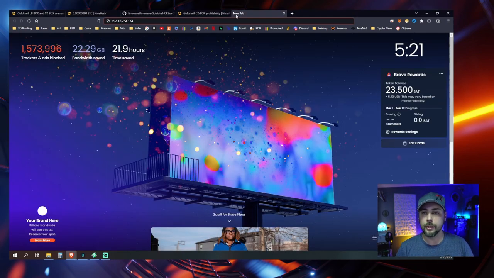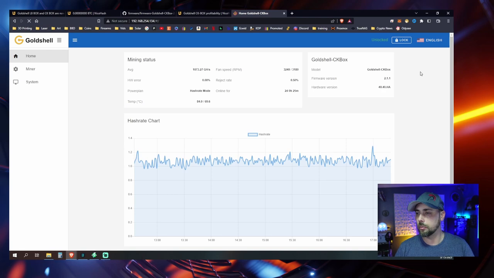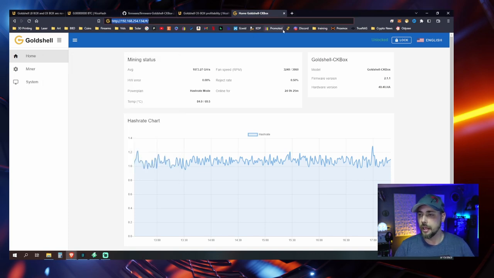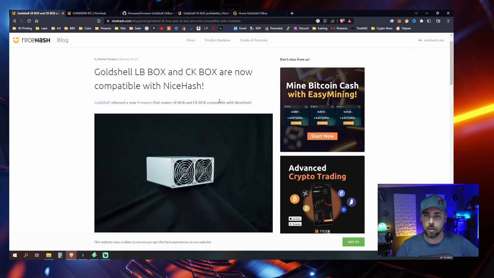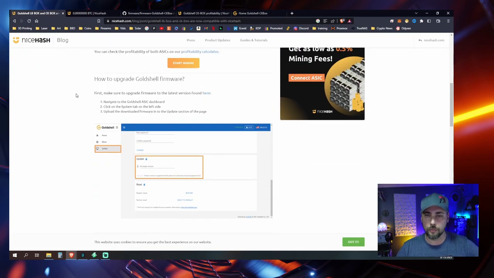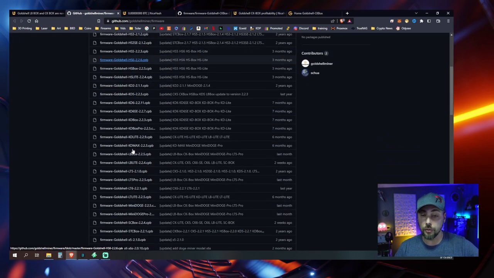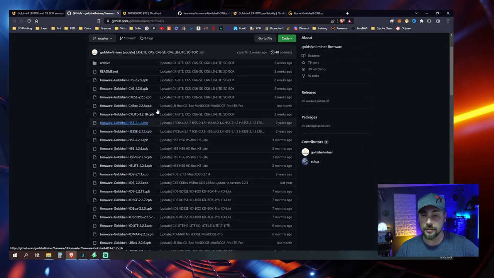We're going to open a browser page. In the URL, we're going to put the IP address of what we think is going to be the host, and this one is. Now we can see the firmware version over here is 2.1.1, and our article says, so how to upgrade Goldshell firmware. First, you need to make sure the firmware is latest found here, and that takes you to the Goldshell GitHub repository where you can scroll through and find the specific box that you want. Ours is a CK box, so the newest firmware, which came out a month ago, is 2.2.6.